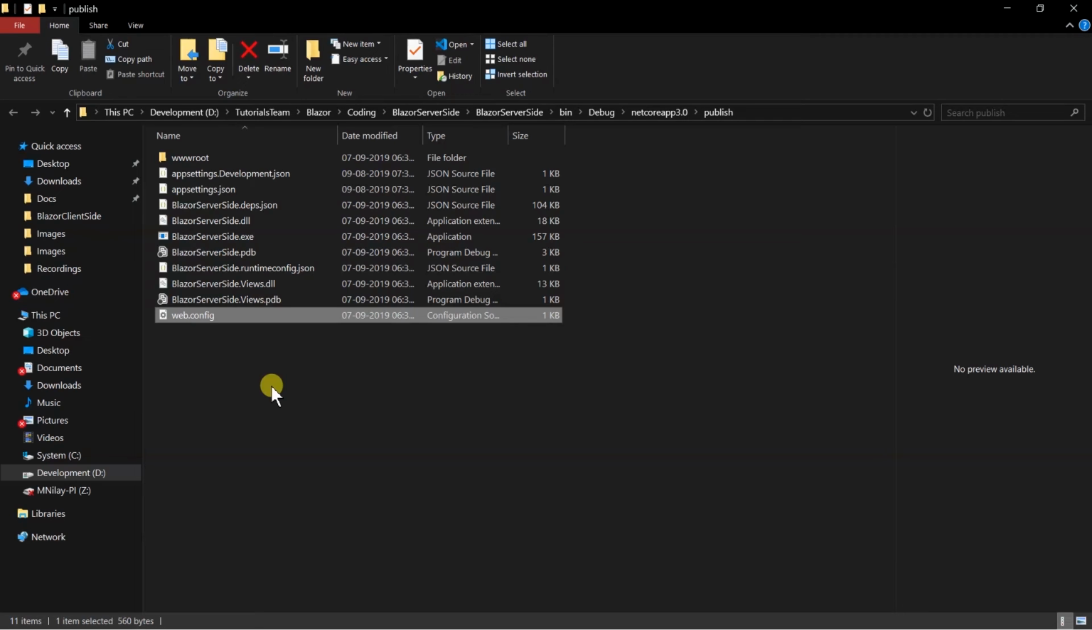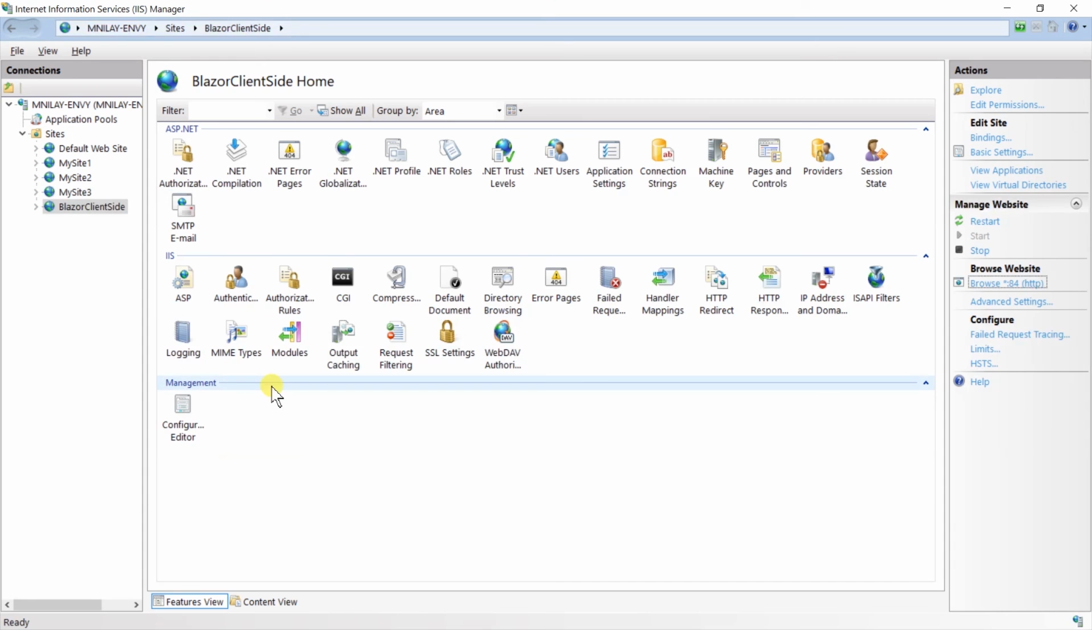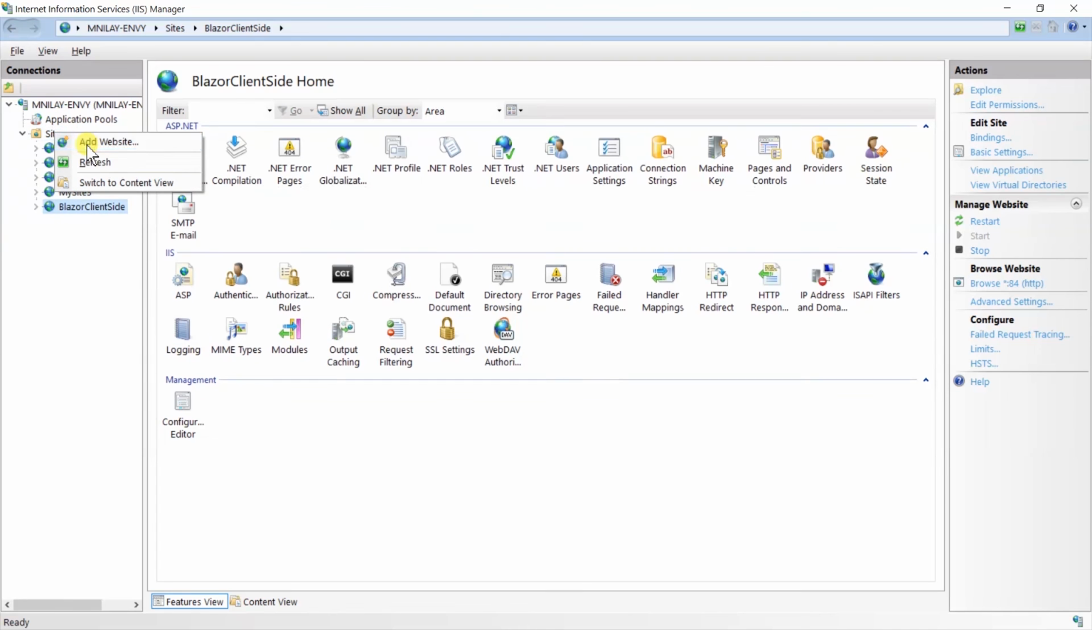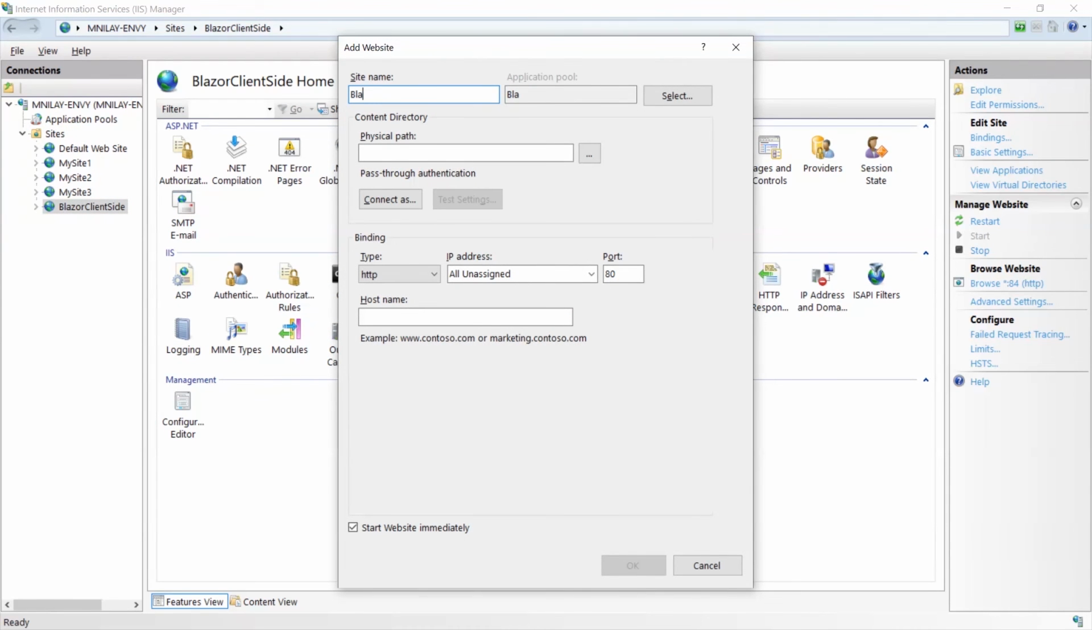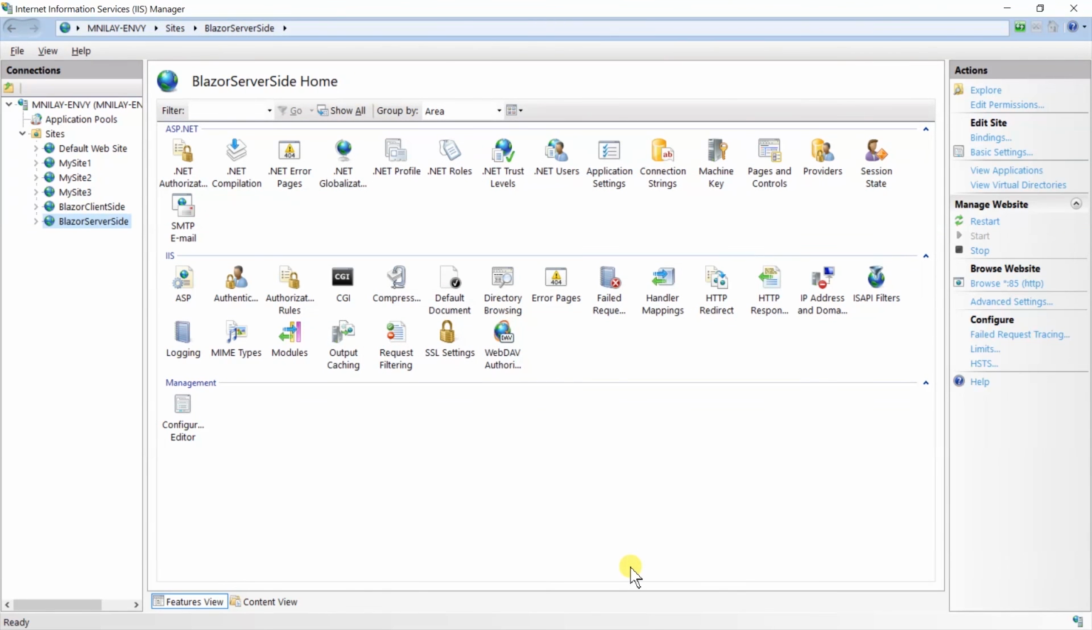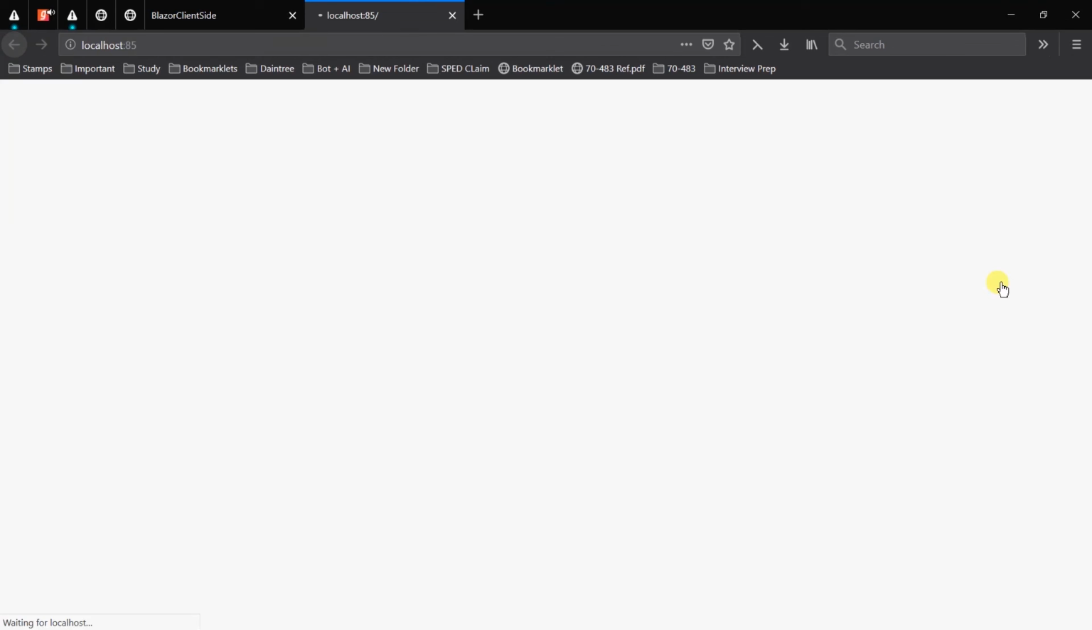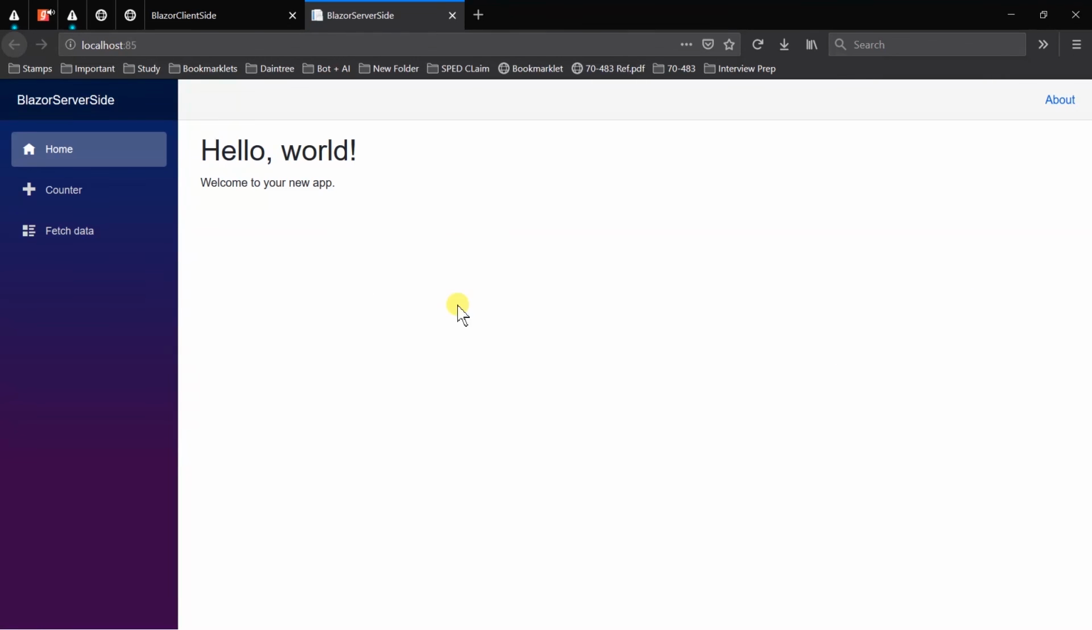So, this will only work under an environment that supports ASP.NET Core. Let's create another website to deploy this application. Update the path to published files. Change port. And browse website. And here it loads. Again it will work the same.